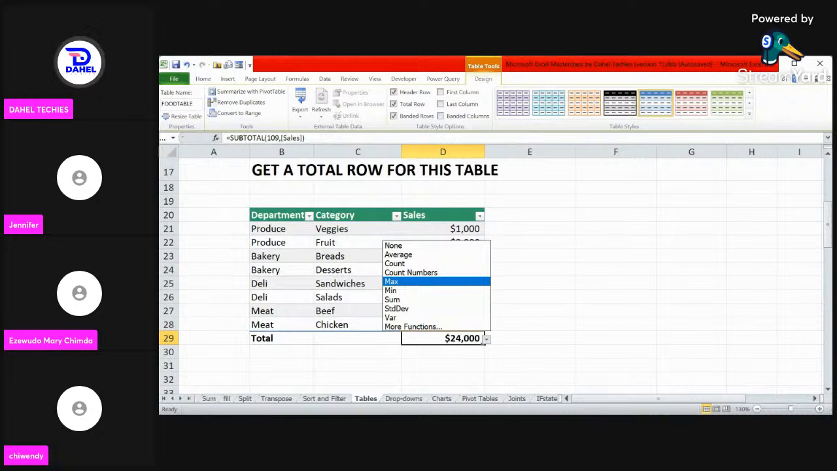When you open it, you have the sum, and you can check for the max. This is the maximum, $8,000. You can still come there and check for the minimum, $1,000. Average, $3,000. And there are more functions. So that is the total row. This is all for today.